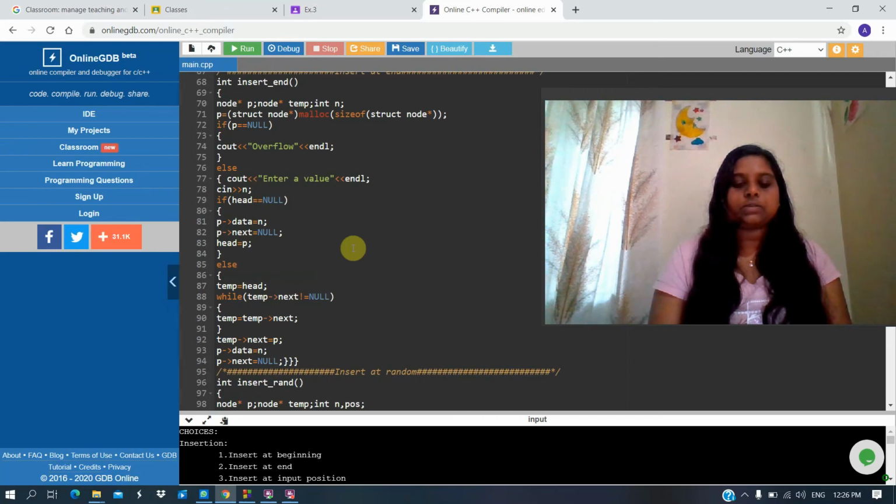If head is not equal to null, we assign temp with head and using a while loop, we go to the last node and then we do temp of next of that node to be p, p of data equal n, p of next equal null, which basically puts p as the last node.